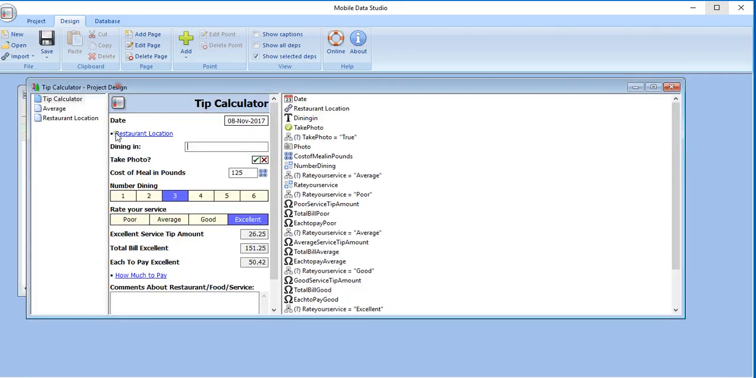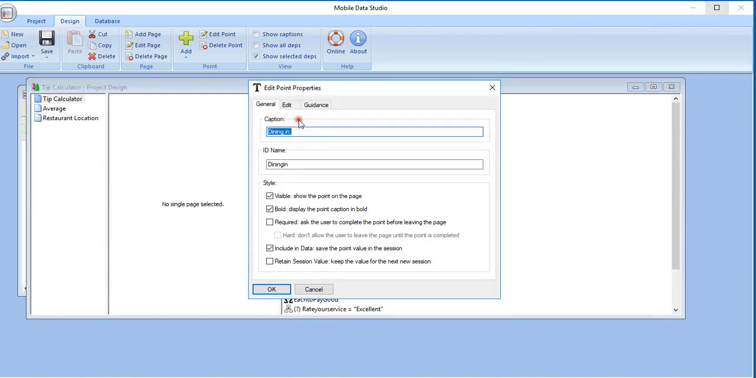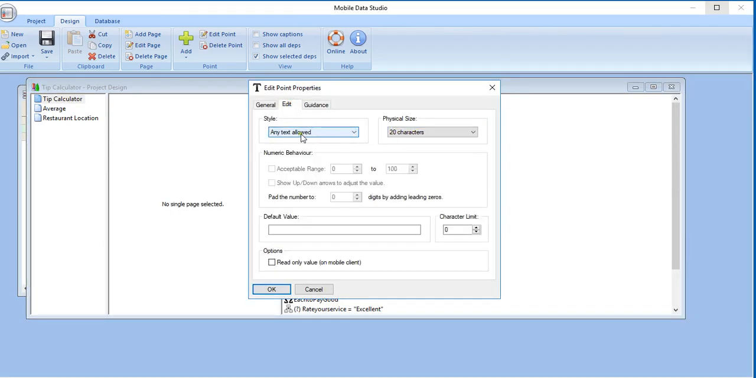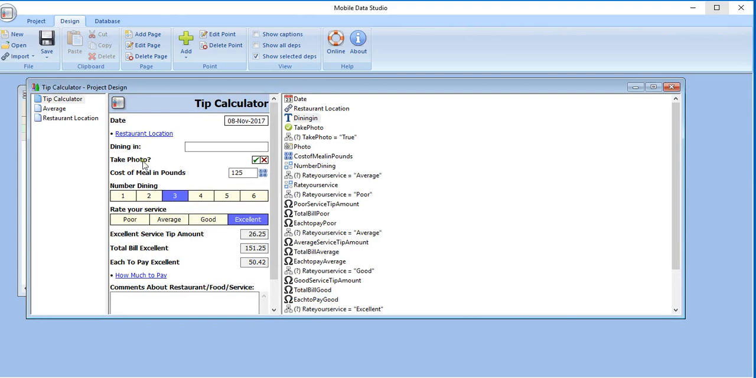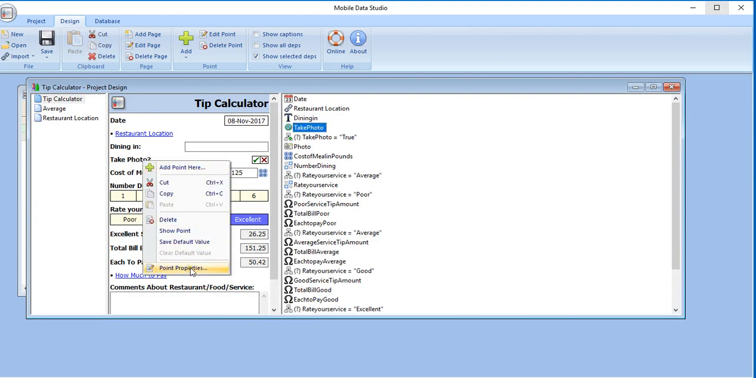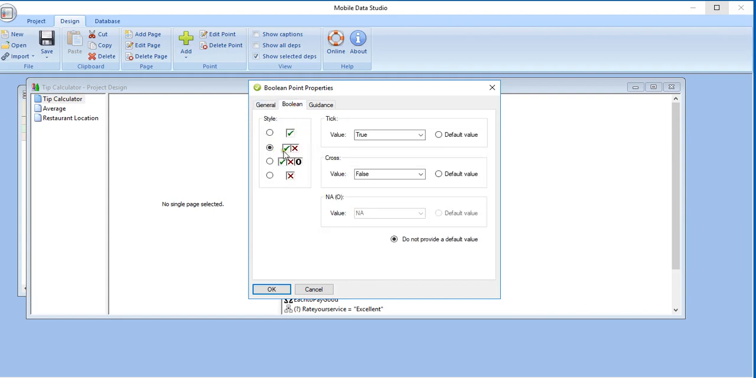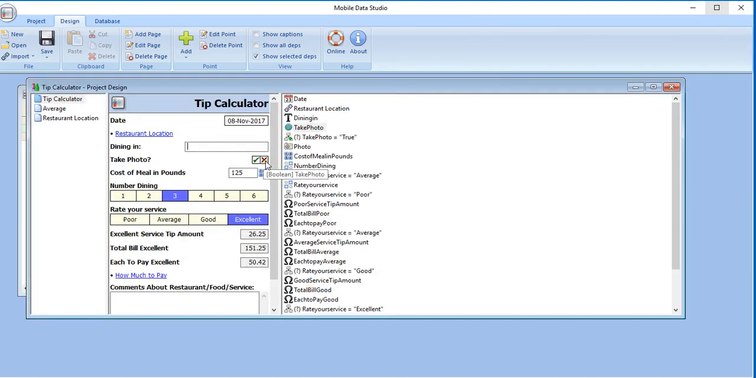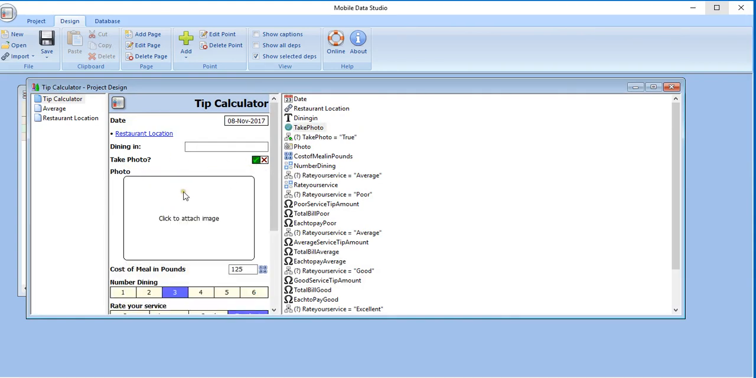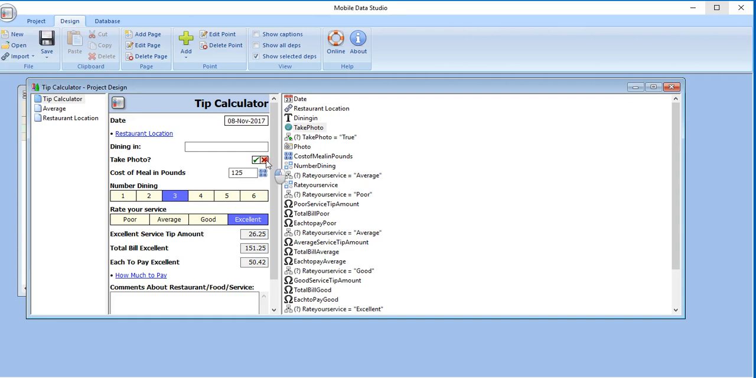So the design of this is fairly simple. Dining in, we can see it's just a text box, so we're just allowing 20 characters to be put in, and take a photo is using a drop point. So we can go to the take a photo, yes, no. We could just keep it a button. So if we want to take a photo, we can click to attach the image, or on your phone it will enable you to take a photo. Now if we click no, nothing really happens.